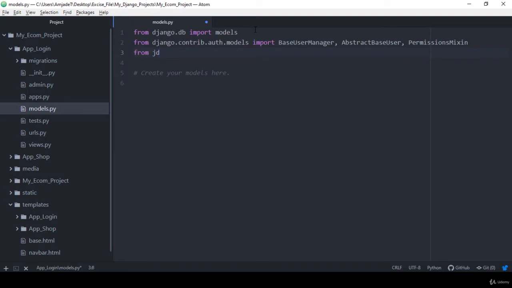Here I define django.utils.translation, and from here I want to import another class, gettext_lazy. So that's all our built-in classes.